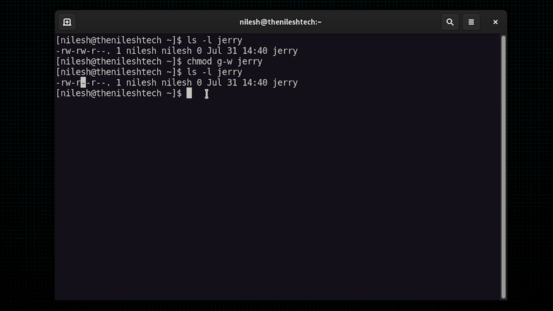Now I want to remove the read permission from everyone. So the command to do that is chmod. And if you wanted to do it for everyone, then you will use a for all, minus r.